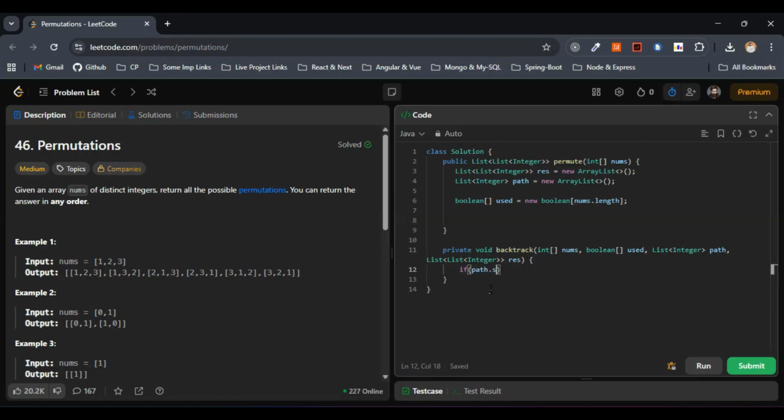This one will be path.size, this one equals length of the nums. Then we have to add a new list to avoid the reference issues. Here, this one will be result.add(new ArrayList(path)). This is fine. So we have successfully added a new list to avoid the reference issues, right? So now what we will do, we will return.